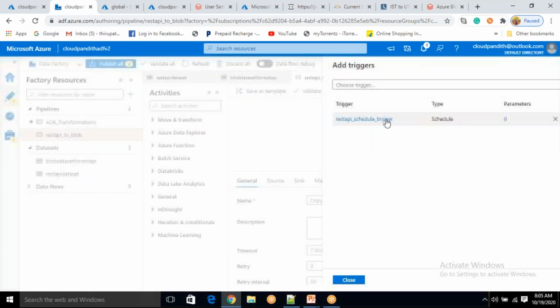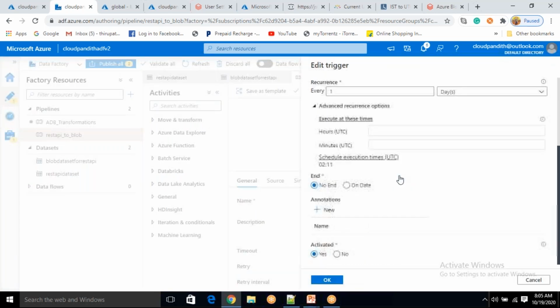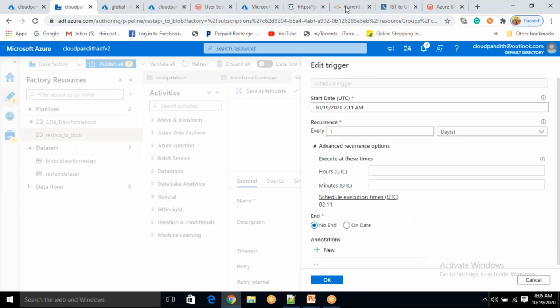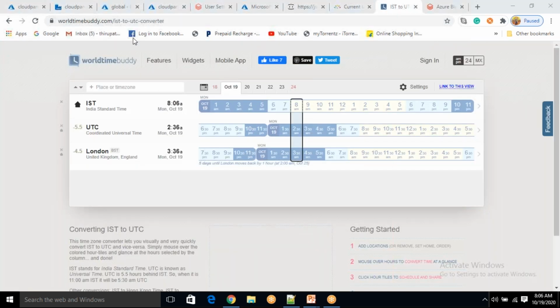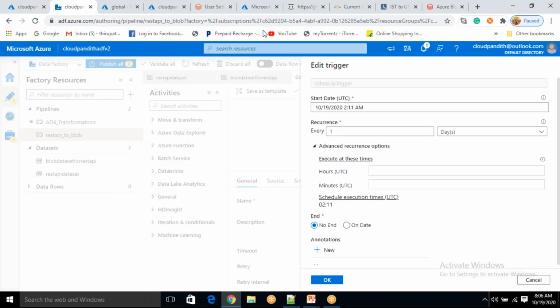Why do we need to reschedule? To load data again into the input folder. So daily once, but what is the current UTC time? Let's go and check it here. What is IST to UTC? What is the IST timing now? IST timing is 8:06. The UTC time is 2:36. Okay, come here. You can see UTC time is 2:36.